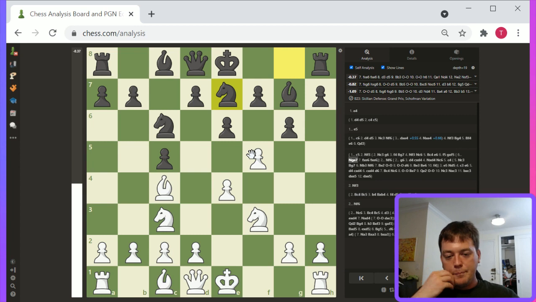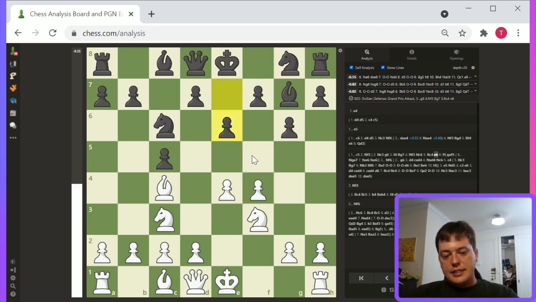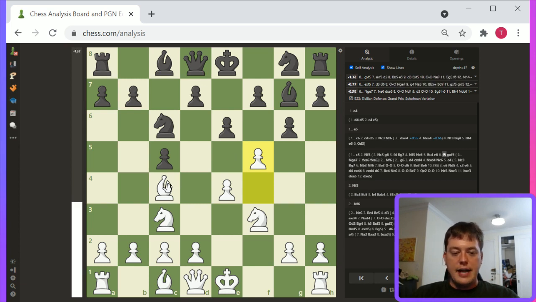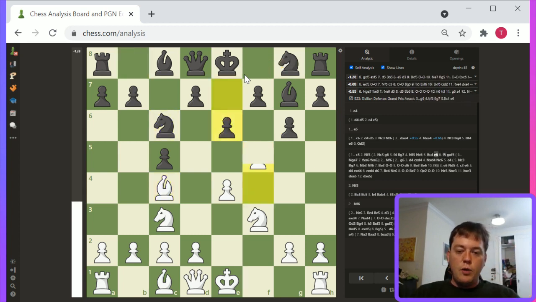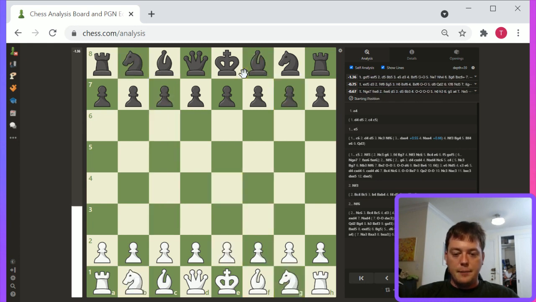simplification of this center. But it demonstrates one of the key ideas in the Grand Prix, which is basically opening up this diagonal to the f7 pawn, or opening up the g file to the rook and queen later after the king has castled kingside. But yeah, overall, that's one of the pawn storms that you can see in the Sicilian.